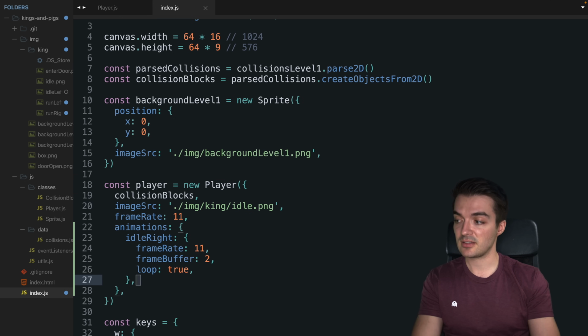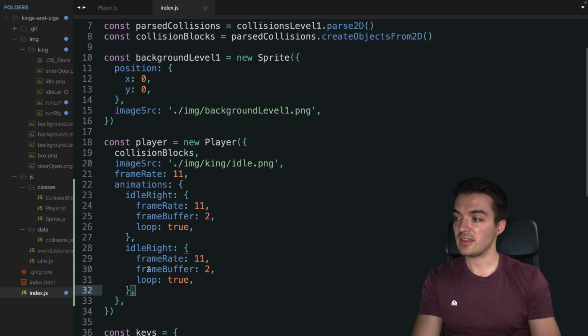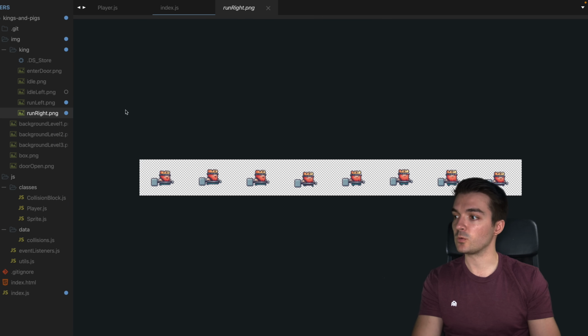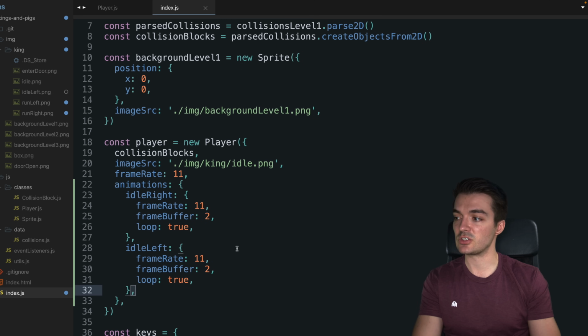Let's go ahead and copy this, paste one down below, and then replace idle right with idle left. This is going to have the exact same data down below, but if we look within our king folder, we have run left and run right as well. We want to add these in here too.